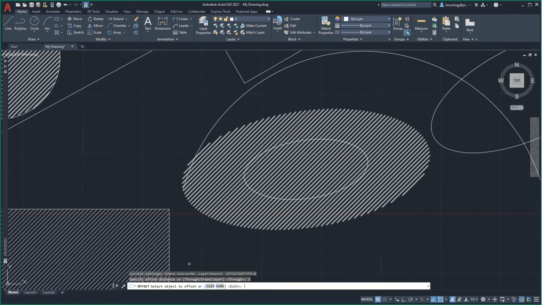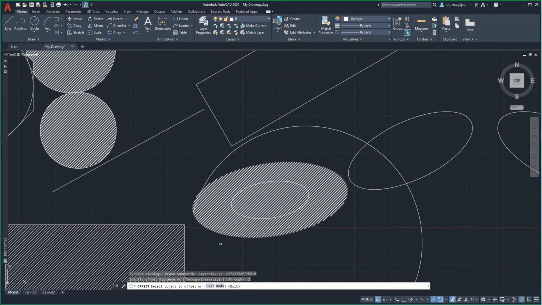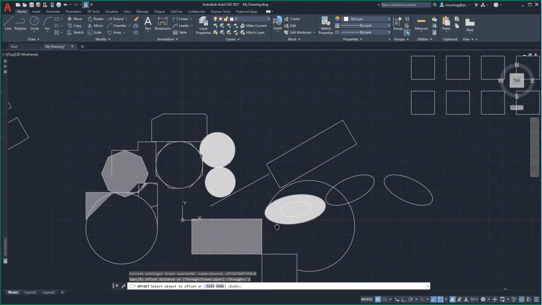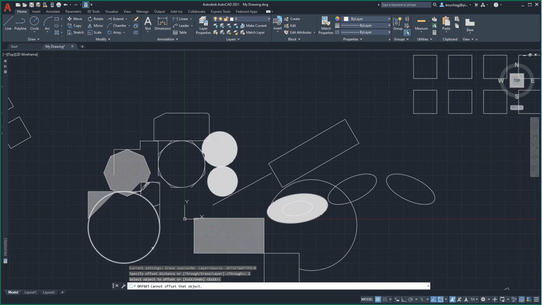The next prompt asks the user to select the object to be offset. Beginning with this circle, once the circle is selected, the software previews the location the circle will be offset to. Moving the cursor towards the center of the circle previews the inward offset location. Moving the cursor outwards previews the location the circle would be offset to the outside of this existing circle.